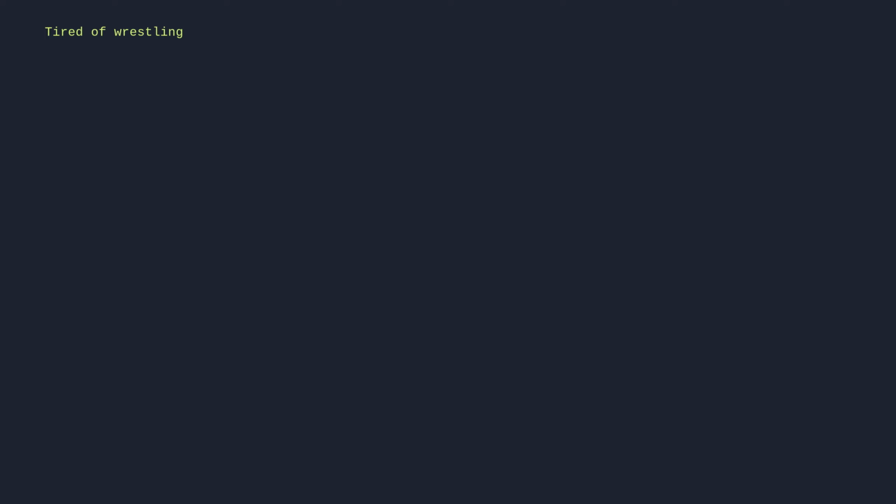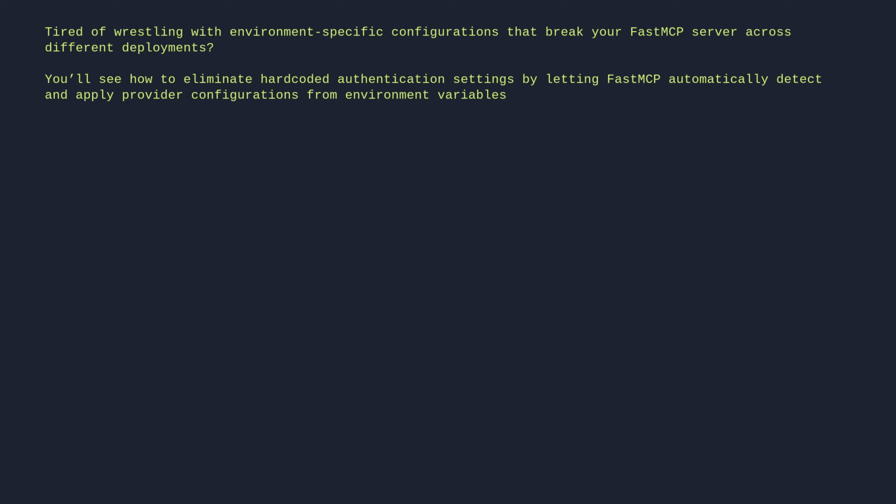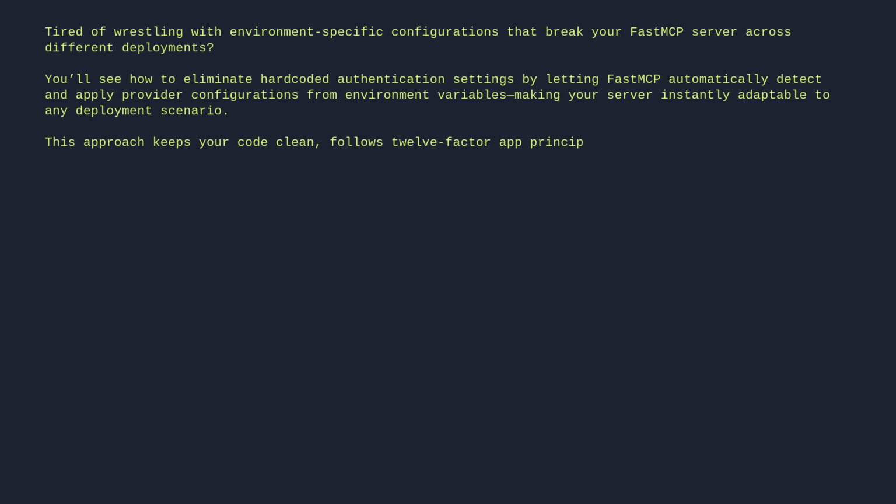Tired of wrestling with environment-specific configurations that break your FastMCP server across different deployments? You'll see how to eliminate hard-coded authentication settings by letting FastMCP automatically detect and apply provider configurations from environment variables, making your server instantly adaptable to any deployment scenario. This approach keeps your code clean, follows 12-factor app principles, and ensures your authentication setup stays flexible without sacrificing security.